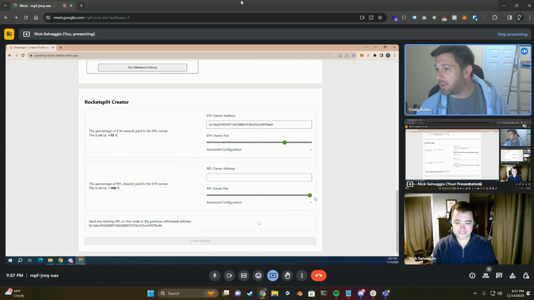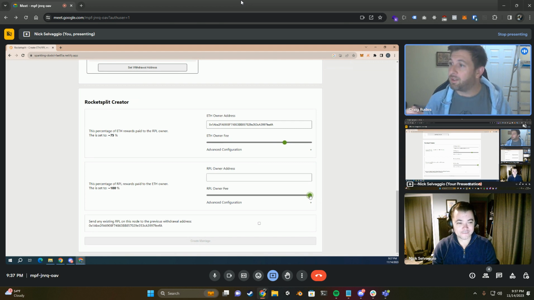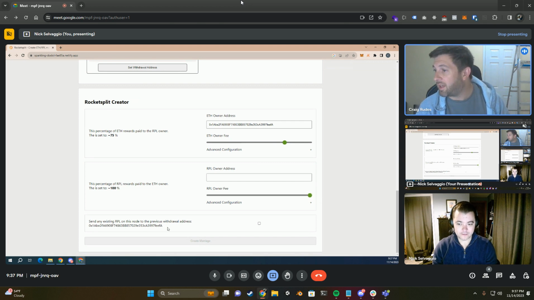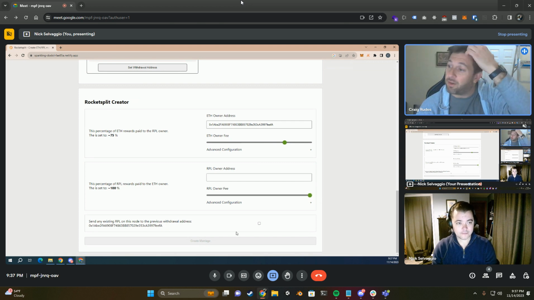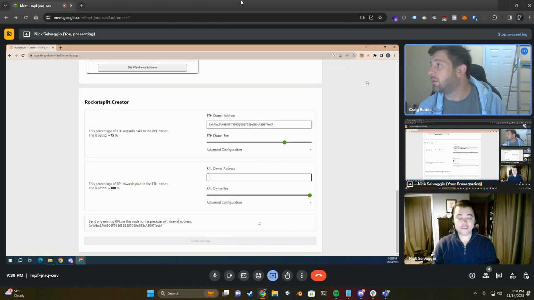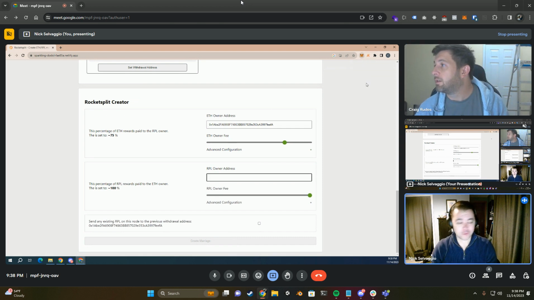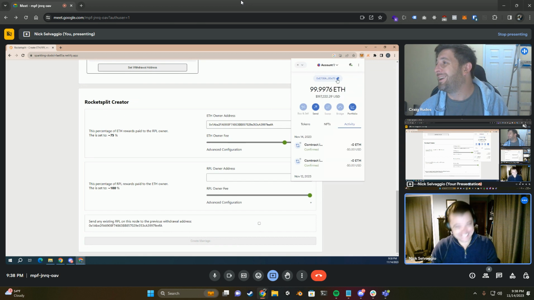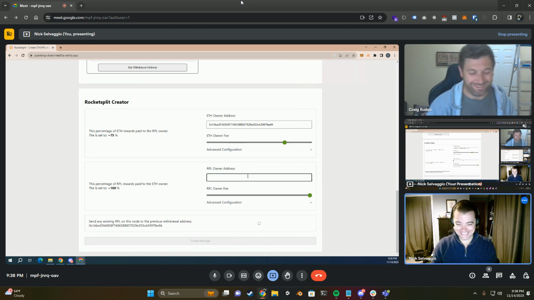All right, so 100% of the RPL that is earned on the node will go to you, and 75% of the rewards earned on the validator will go to me. Okay, if there's any existing RPL on the node, I'm not going to click that. We'll go into that another time. Oh, I probably should put my address in. We did test 400%. That was the first bug we hit. Not on purpose.